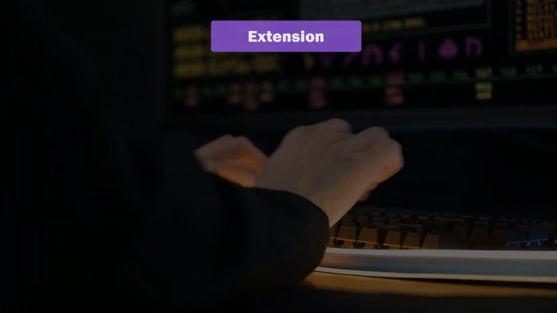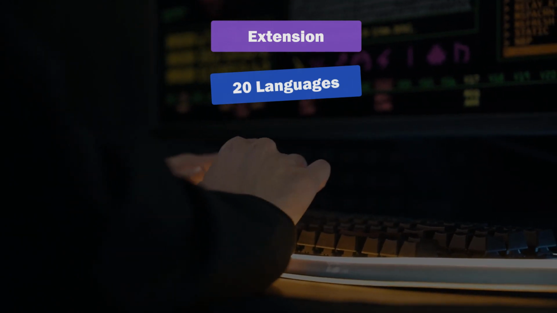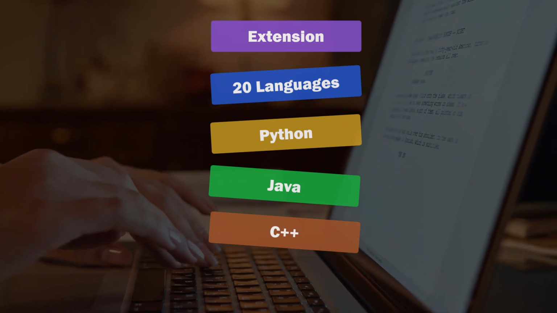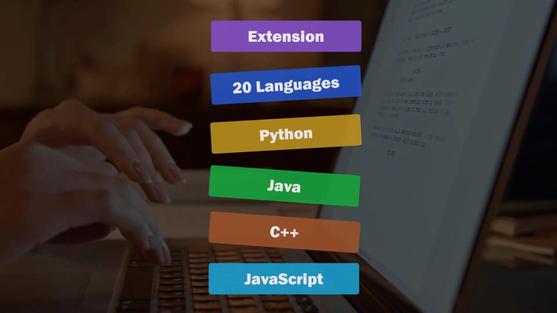Language availability. This extension can support 20 plus programming languages. Some of them include Python, Java, C++, JavaScript, and the list goes on.